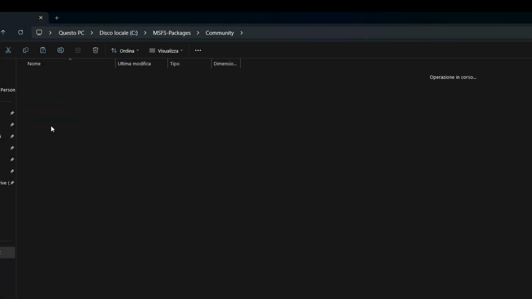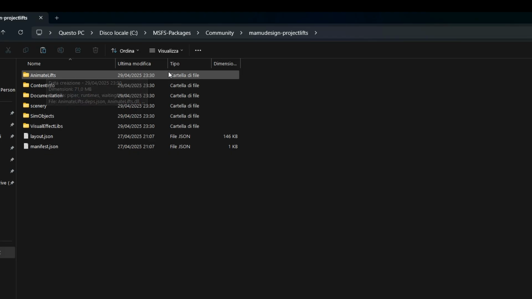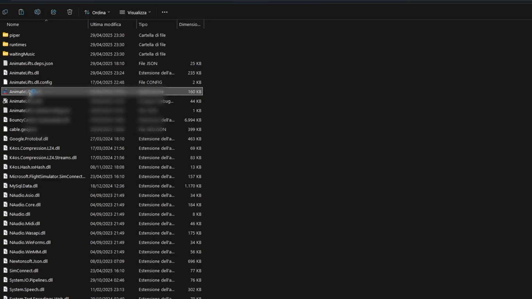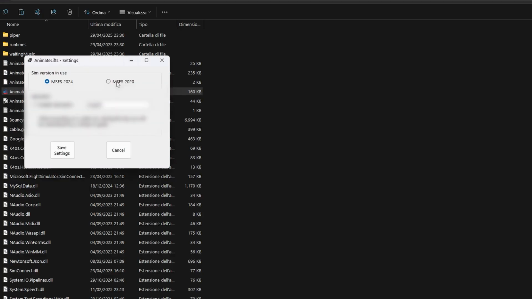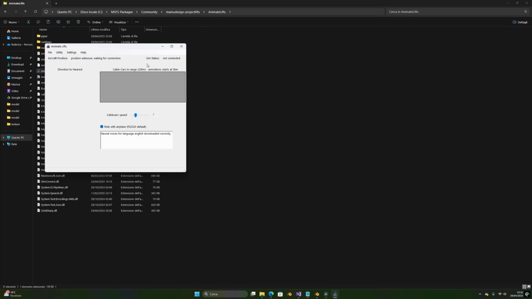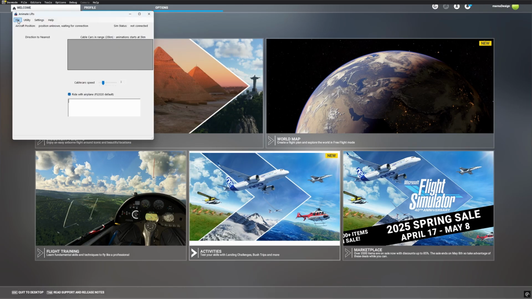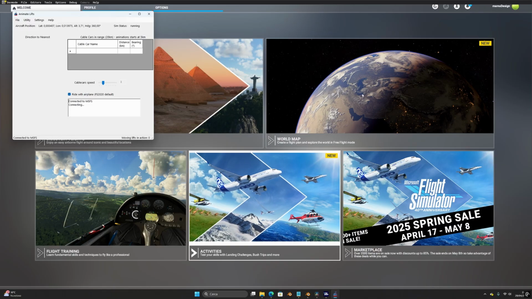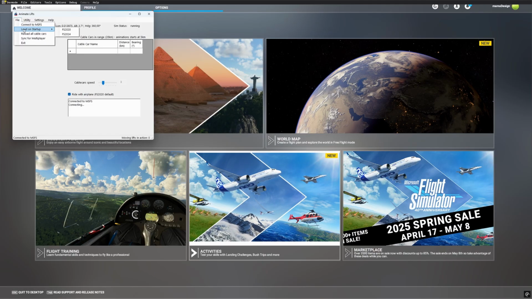In the add-on folder, there is a folder called Animate Lifts. You can move this folder from the Community folder to anywhere on your computer. You can start the application by double-clicking on the exe, and after the initial setup, where you can choose the simulator you want to use, plus some other settings I'll tell you about later, you're ready to explore the mountains. If the simulator is already started, click on File, Connect to connect the application to the game. And by the way, from the same menu, you can set the application to start automatically when MSFS is started. Let's then start a new flight.